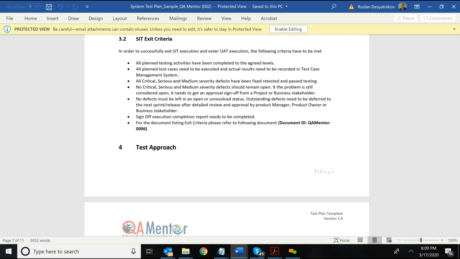But the problem is it's not your conclusion. It's not your responsibility to decide. You, as part of the Scrum team, if it's agile, you voice your opinion. You might say, I don't think it's ready because it still has lots of defects unresolved. They will ask you, do you have critical and serious issues? And you said, no. Okay.